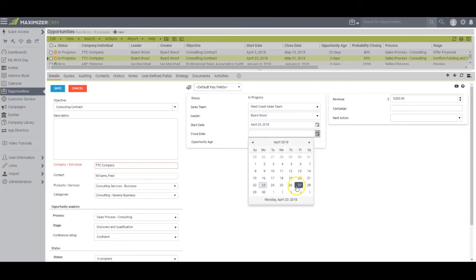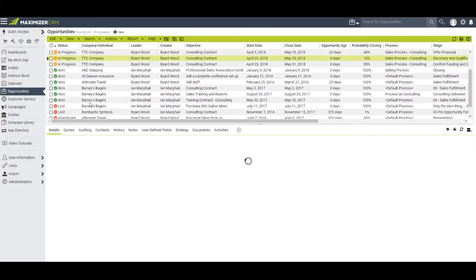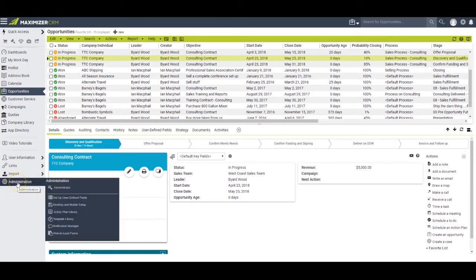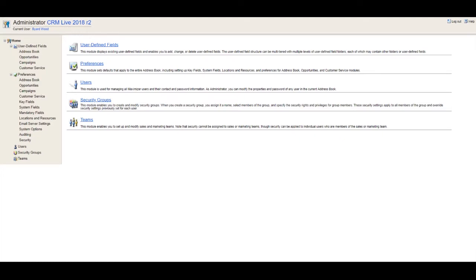Now that we've looked at how to create opportunities and how to actually take advantage of the default entry for opportunities, let's go over to the Administrator module and take a look at some of the things that we actually have to set up there. So I'll come down here and click on Administration and click on Administrator. As we go through these next steps, remember that any changes made here are going to be standard for all users, not specific to you as one user.